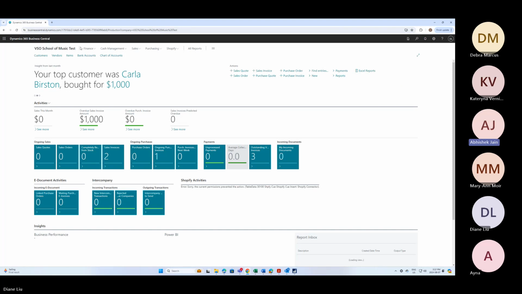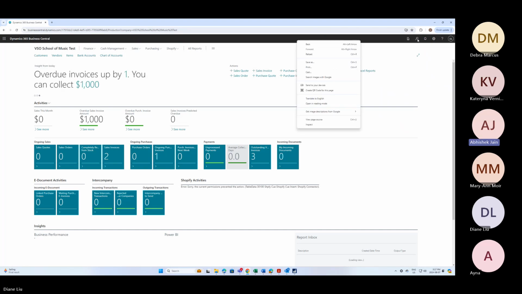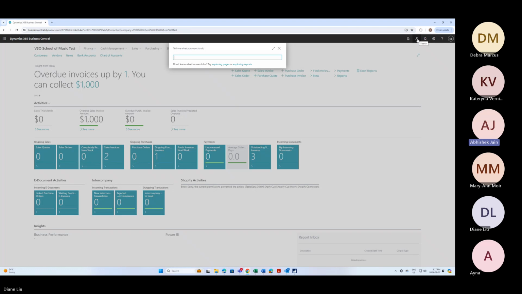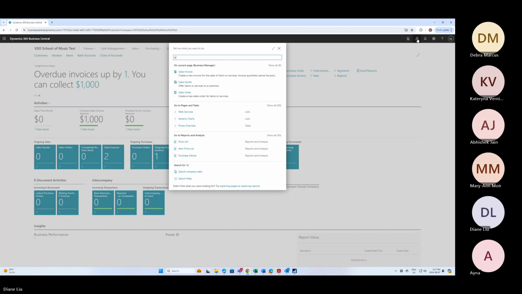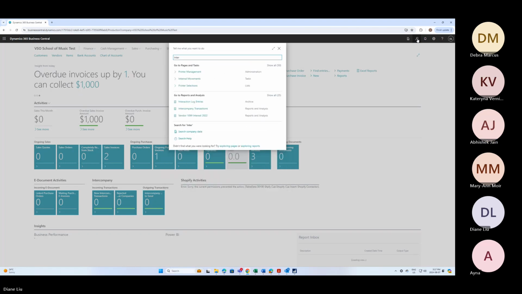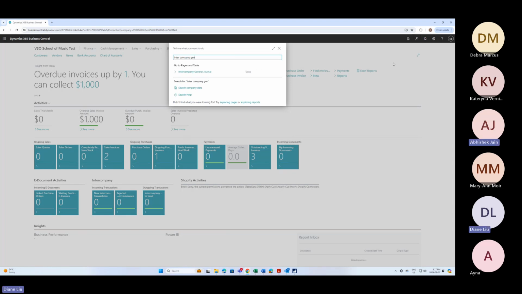Okay, so I actually know what is happening. Can you click on search? Click on search and search intercompany general. So INTER. Oh, I have to search the full name. No, just INTER space GEN. Yep, click on the first option.